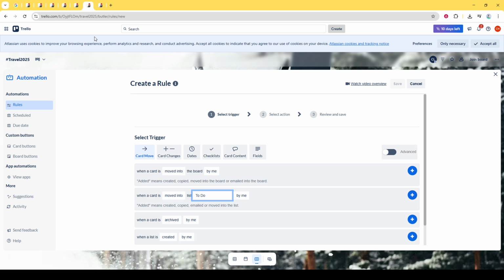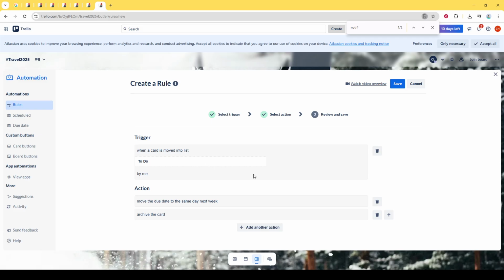And there you have it. Your tasks are now set to recur automatically in Trello. By making use of either the card repeater or automation features, you're well on your way to simplifying task management and ensuring nothing slips through the cracks.